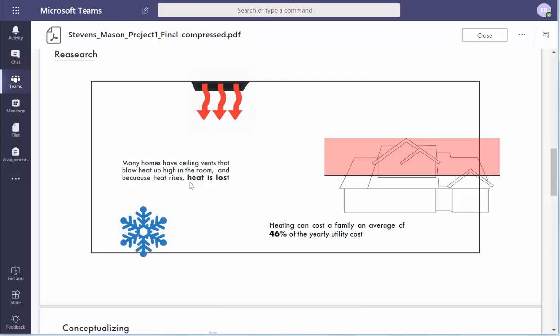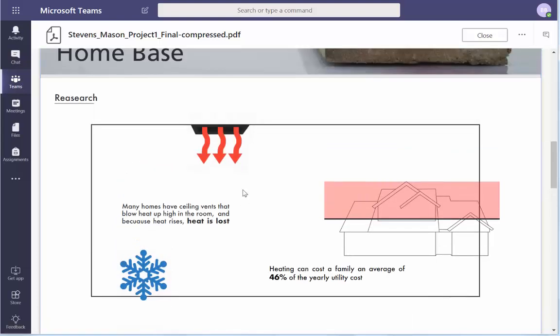Alright, many homes have ceiling vents. Yes, many do, not all. That blow heat up high in the room. Well, it's not that they blow heat up high in the room, it's just that they're located in the room and they blow down. But heat rises. It's not so much lost, it's just if you have a second story or bad insulation or an old house, it escapes. But this is only in the winter, man.